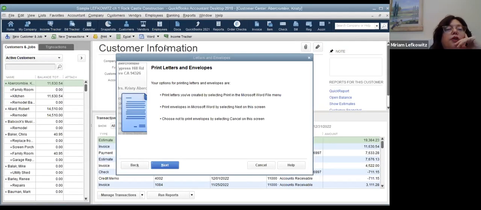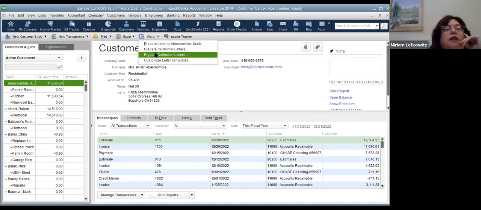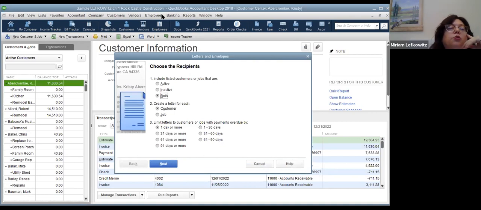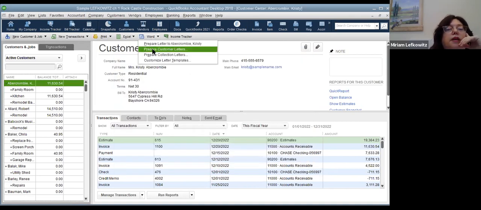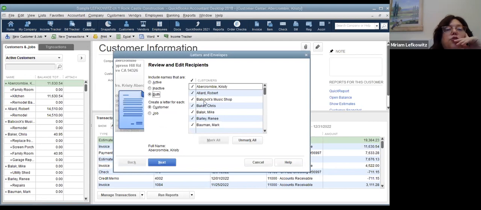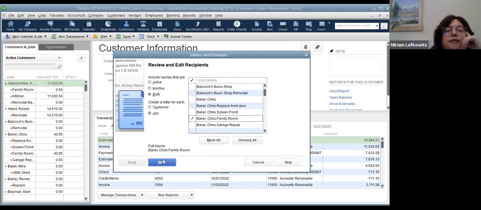I want to send an apology letter. So practice like this. Prepare a customer letter. You could do any letter. I don't want you to do collection. I want you to do a customer letter. So Word, prepare customer letter. And this time I'm going to choose, let's unchoose all of them. Only Chris Baker. And the job would be, let's see which job. Chris Baker is Baker Chris. And the job was the family room, I think is the one I made a mistake on. Family room, okay. So just that, next.